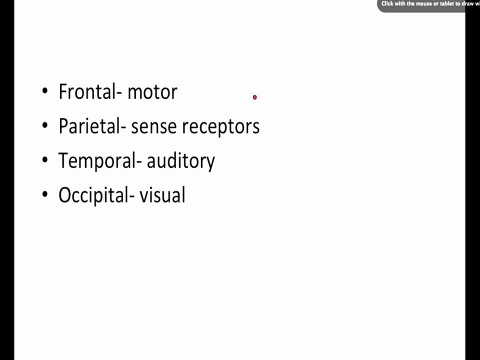Okay, so now for each section: the frontal lobe deals with motor skills, the parietal lobe deals with sense receptors, the temporal lobe deals with auditory, so hearing, and the occipital lobe deals with visual information.